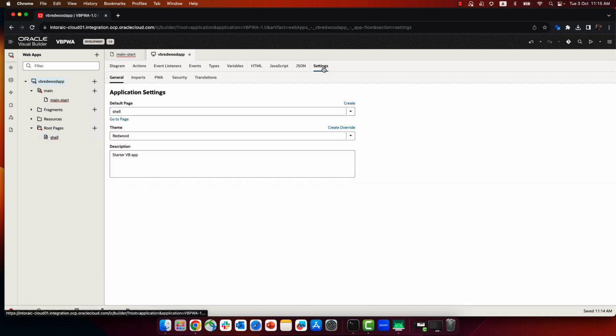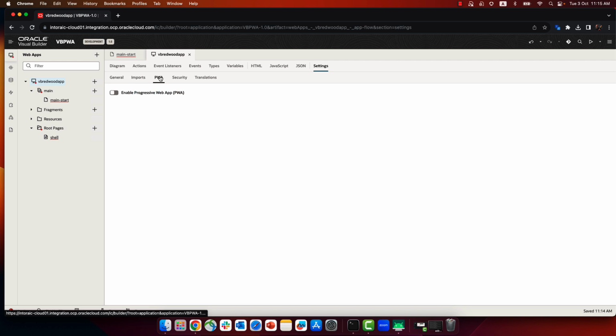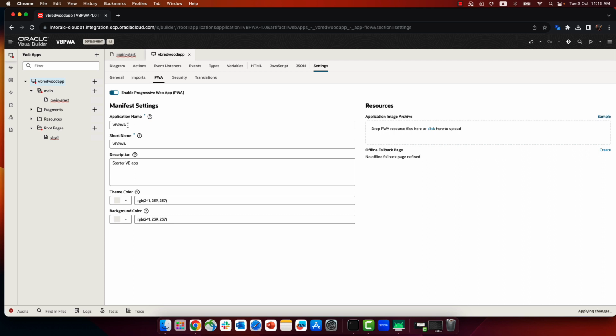In the application setting, there's a section for progressive web apps. We can simply enable progressive web app on our application. This would give us an interface to define the application name, coloring, splash images, for example, that are going to be used, and even the offline page that would show up when we're offline.